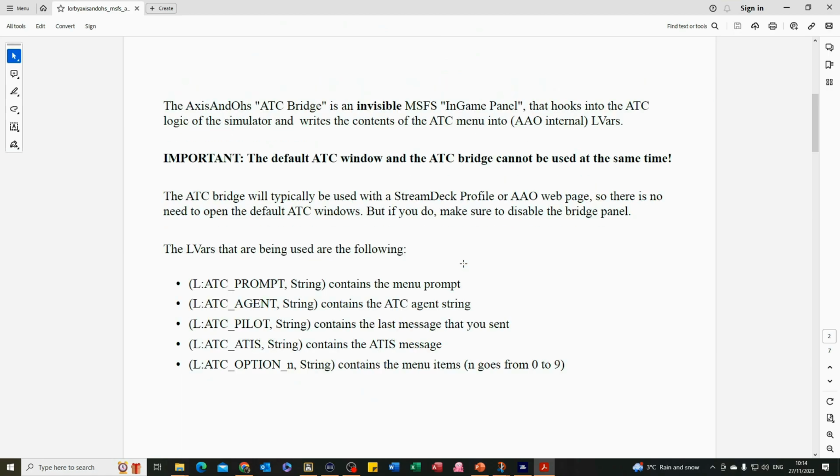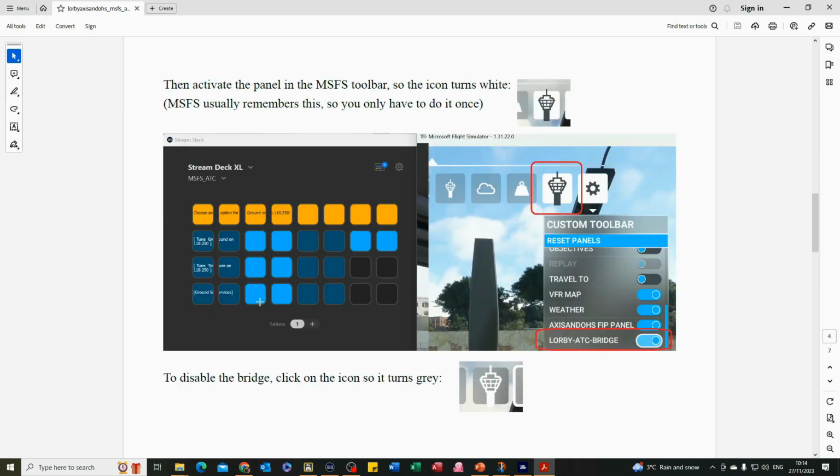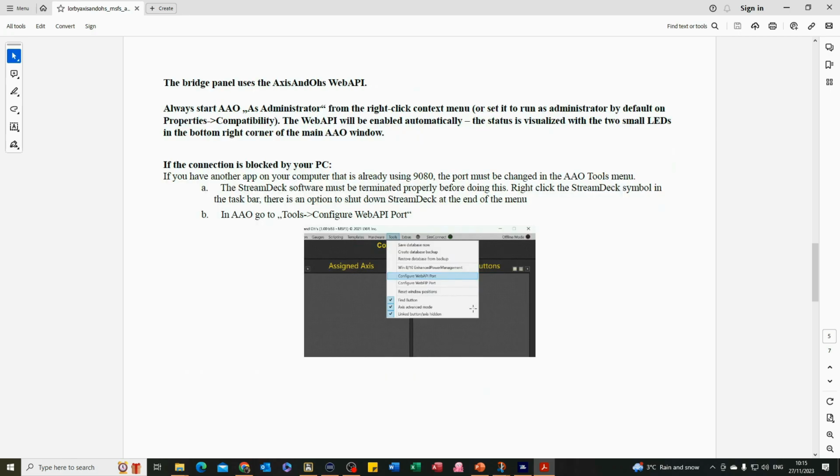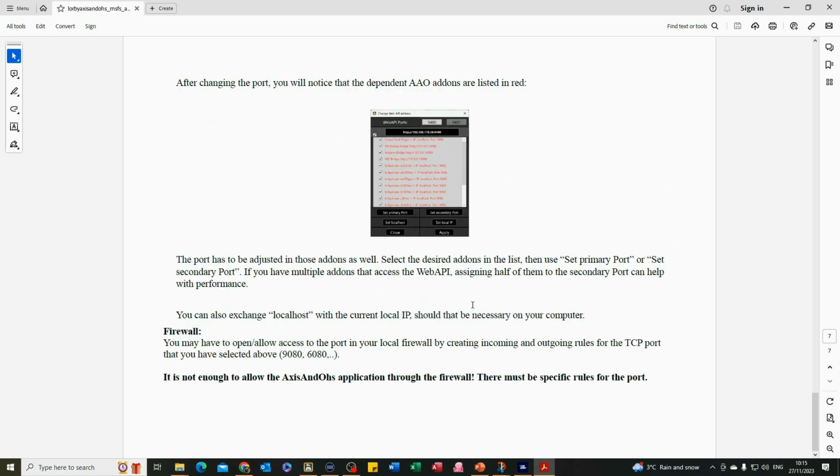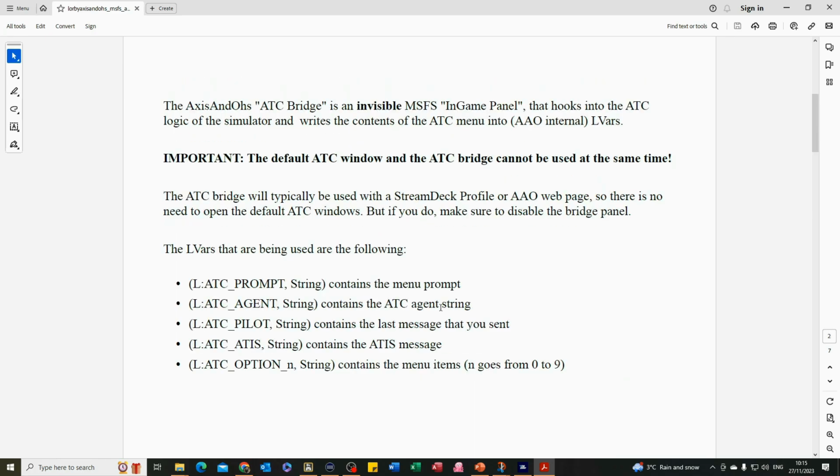So the first part is just giving a quick overview, and that's what we're going to try and achieve. And there's the troubleshooting section of it. But what I'm interested in here is what it actually provides for us. And what it does is it finds the various messages and presents them to you as an L variable, a local variable, which you can do things with.